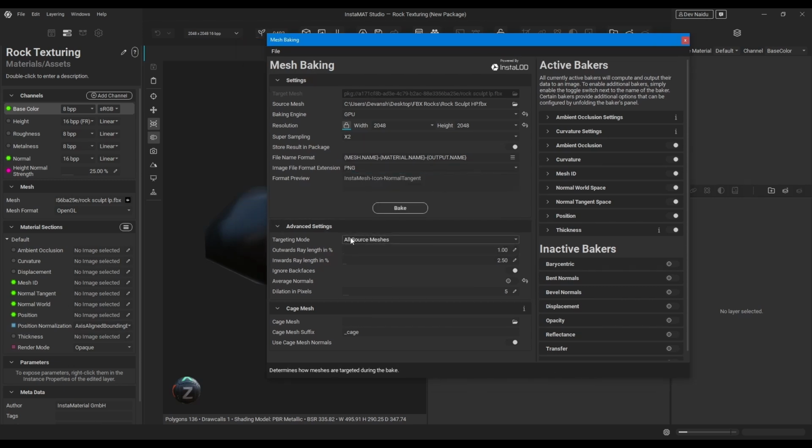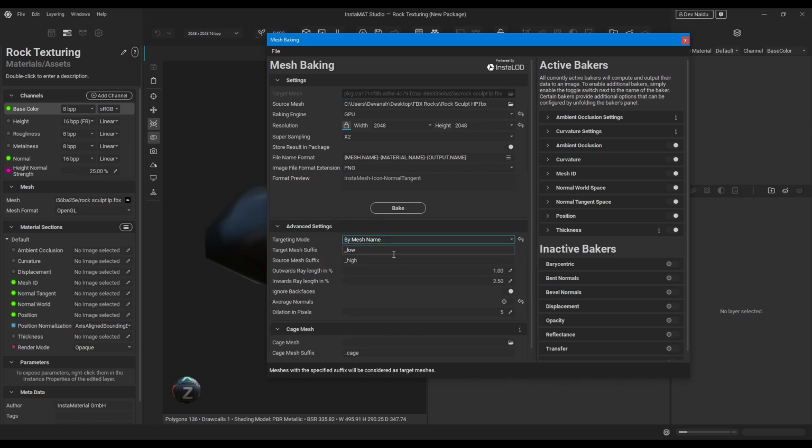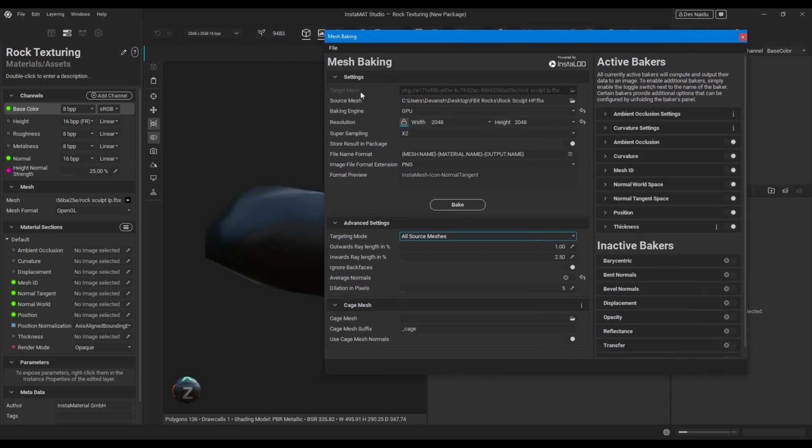Then below you have some baking settings. You can choose by mesh name if you have multiple objects in the FBX, granted that you name the high poly and the low poly with the proper suffix, and you can change the suffix here. Just choosing all source mesh as we have a single mesh in the file.